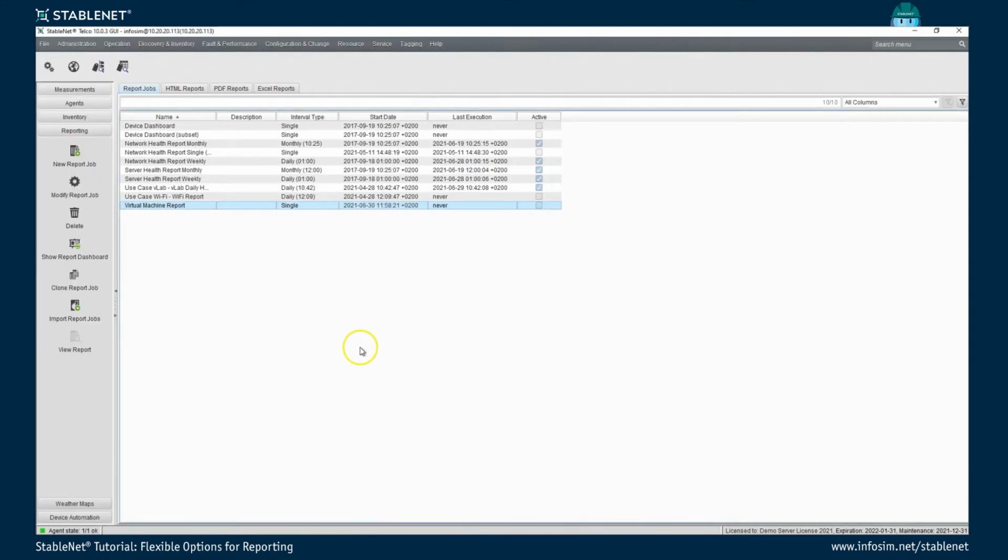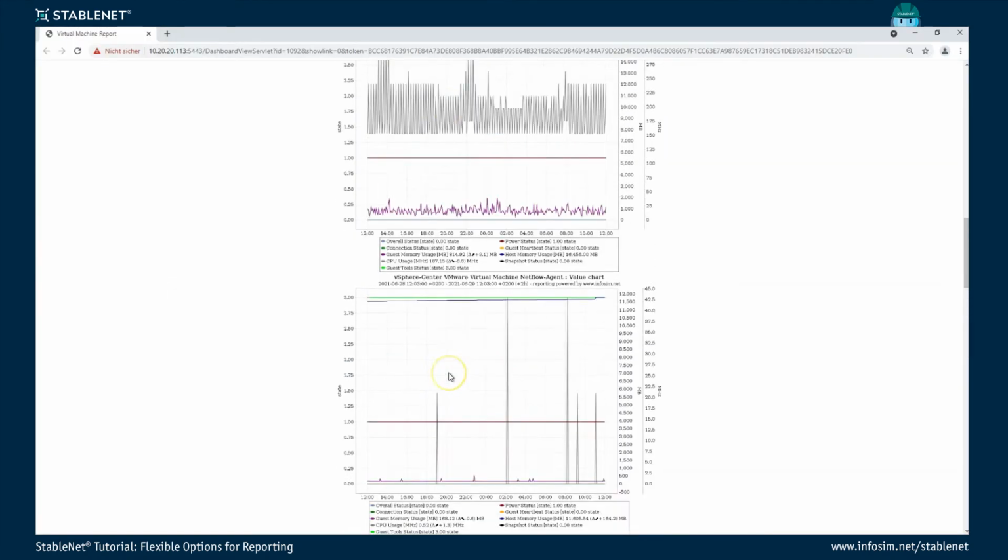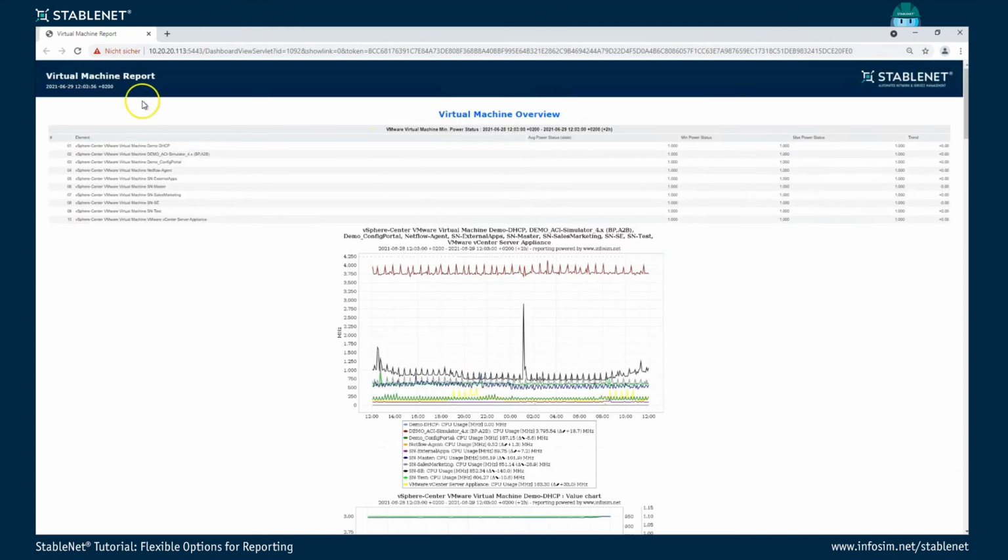Now I want to have maybe another look. So let's imagine I want to have some other corporate identity of my reports. In this case, it's the standard StableNet look and feel. And to that end, I have prepared something here on my desktop.